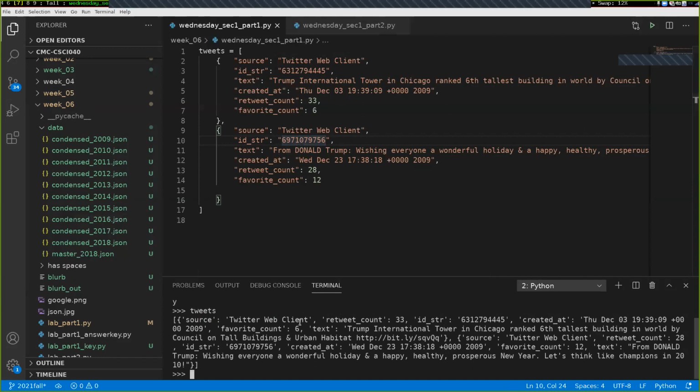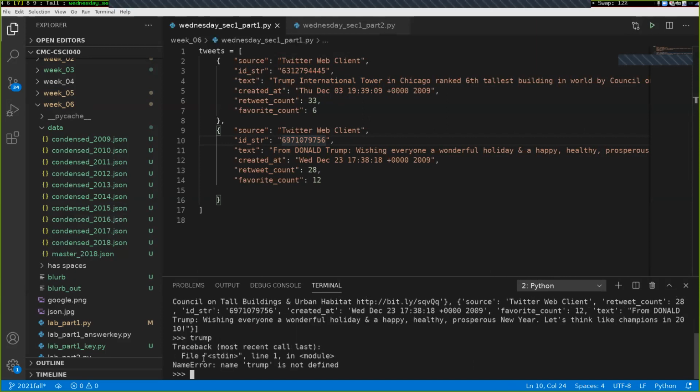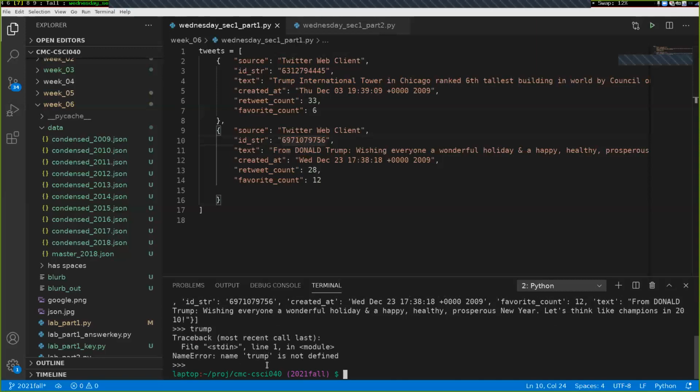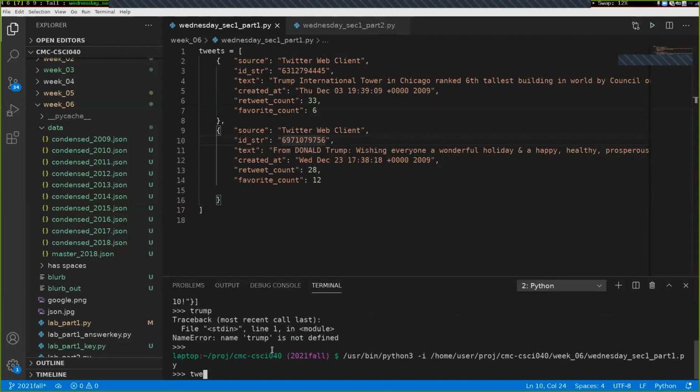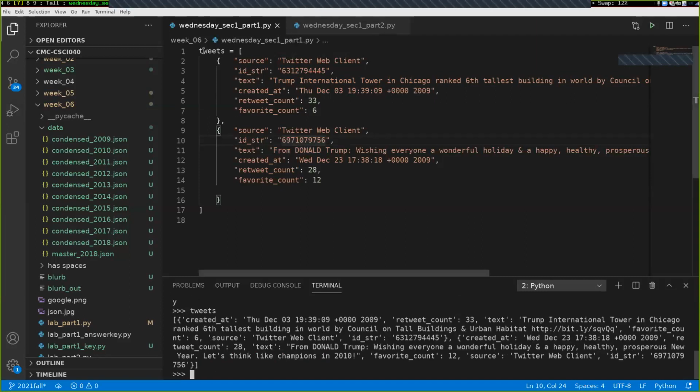If you're getting a message, so let's say something that looks like, I'll type Trump here, and we get this name error, name Trump is not defined. Anytime you have something is not defined, it means you're trying to access a variable that doesn't exist. In this case, my tweets variable doesn't give me this error message because tweets is defined right here in this Python file, and I've loaded this Python file.